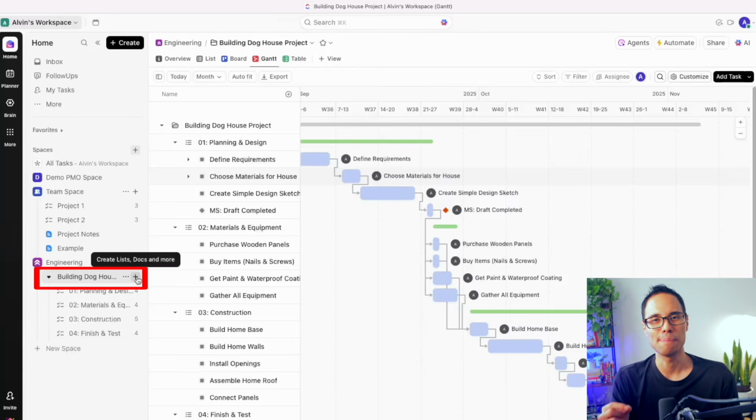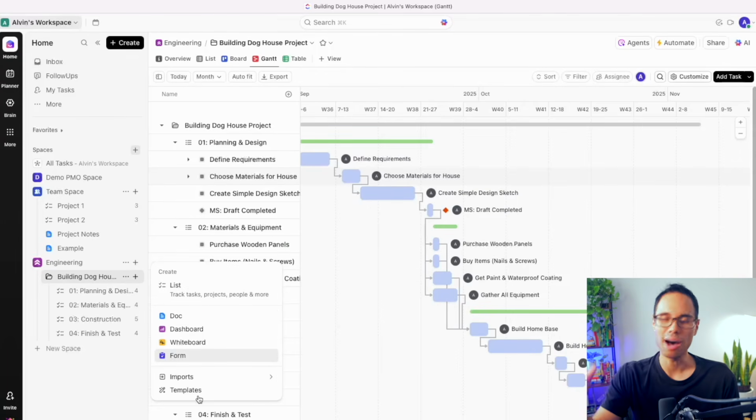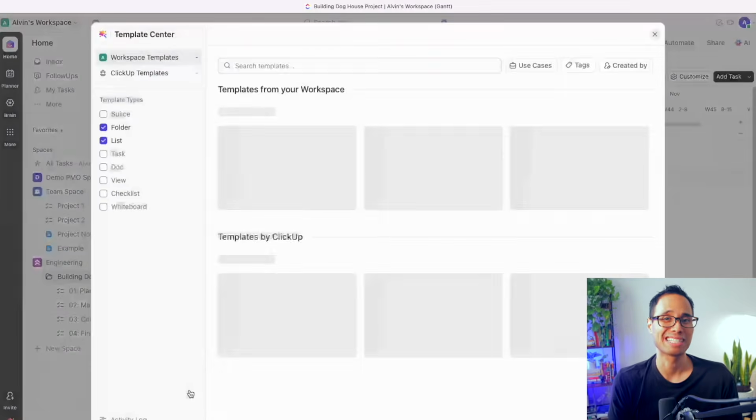All right, so we're going to create our charter using ClickUp's built-in templates. As I've said before, why reinvent the wheel when you can use what's already been created? Let's be efficient with our time, right? So to create a project charter, move your mouse to the left sidebar and select the plus symbol that's next to your project folder. At the bottom, select the option for templates.